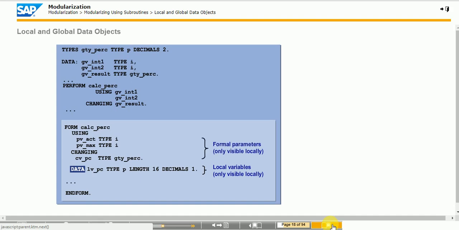The formal parameters and local data objects of a subroutine cannot have the same names. When there is a global data object with the same name as a formal parameter or a local data object, the formal parameter or local data object is addressed within the subroutine and the global data object is addressed outside the subroutine. This is the so-called shadow rule within a subroutine. The local data object shadows the global one with the same name.